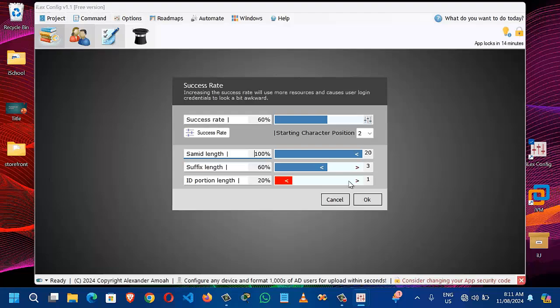So you can click here, and right now we're going to use only 1. We're going to use 2. You click again, so it's like that. You click to decrease, and you click the greater sign over here to increase it. So that is it, and then you can select the starting character. This is how you increase the success rate of the script generation.